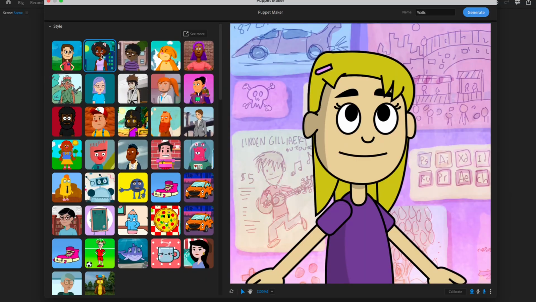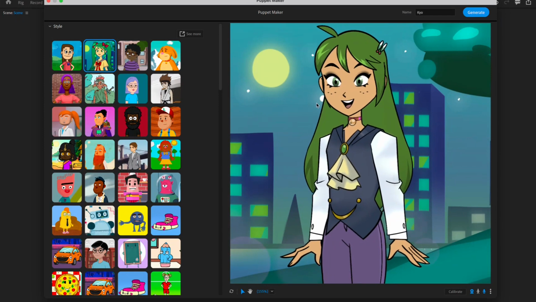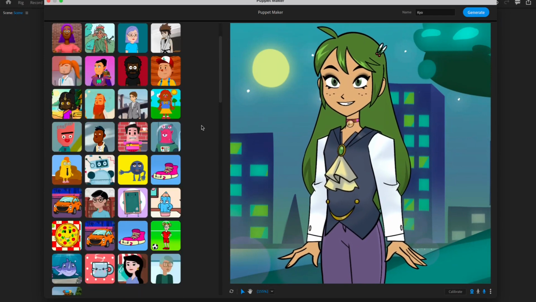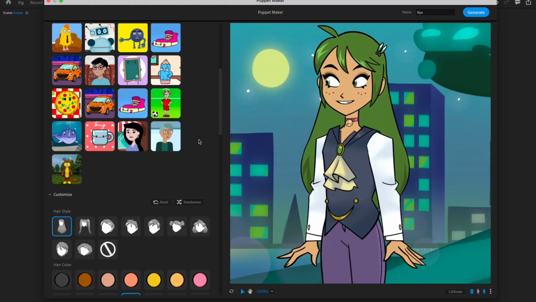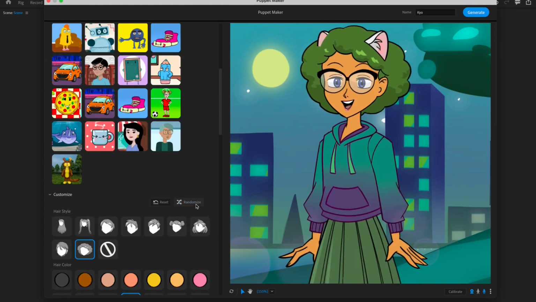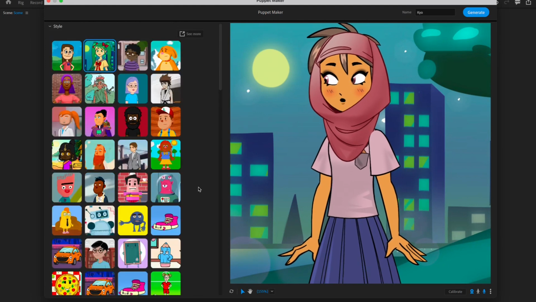So for example, if I wanted a different style, maybe I'm trying to do something that feels a little bit more like an anime character. Then I've got a completely different style that I could choose from here. And you'll notice this has all new options that I can choose from. And then click randomize and get a bunch of different characters here too. So there's no one style.